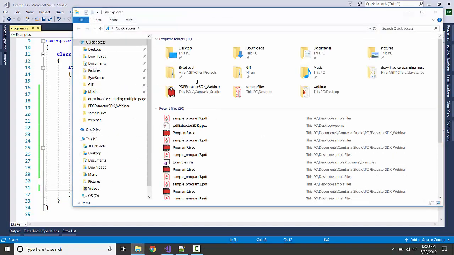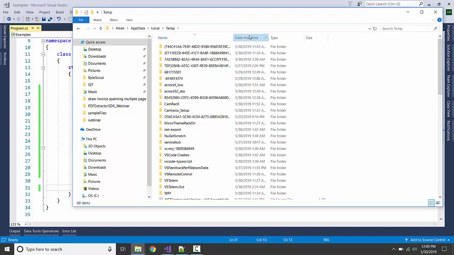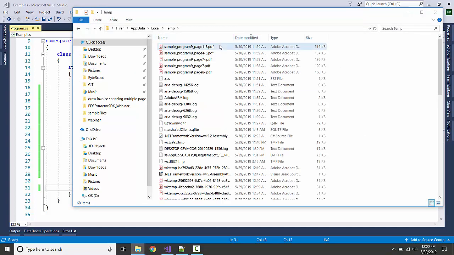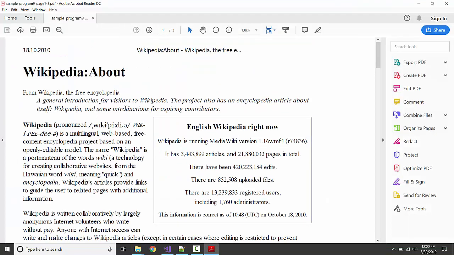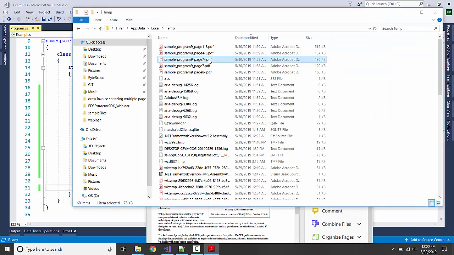So if we navigate from the temp, here it is. Page numbers 1, 2, 3, 4 to 7, and 7 onwards.